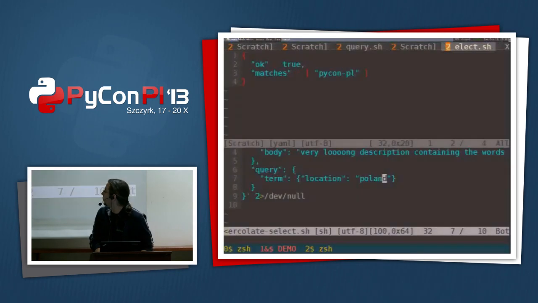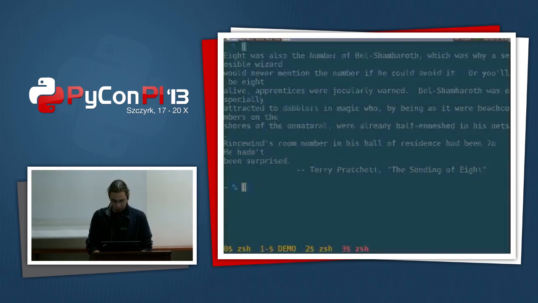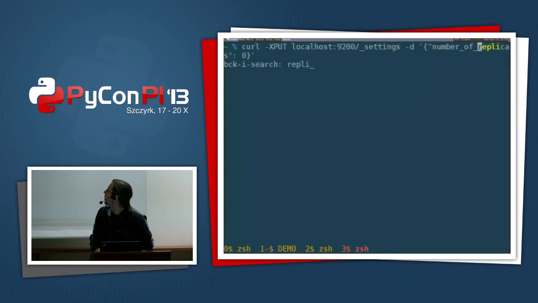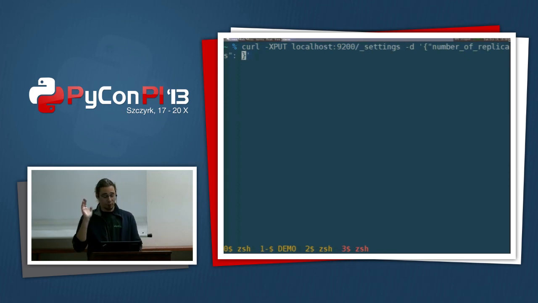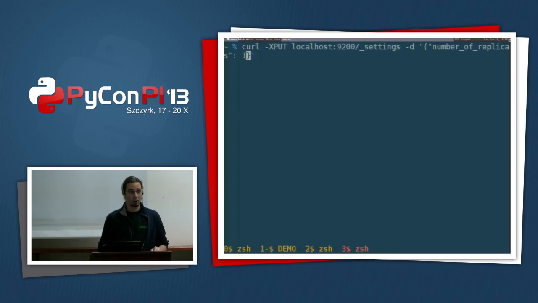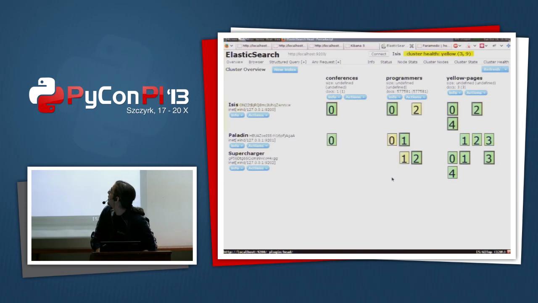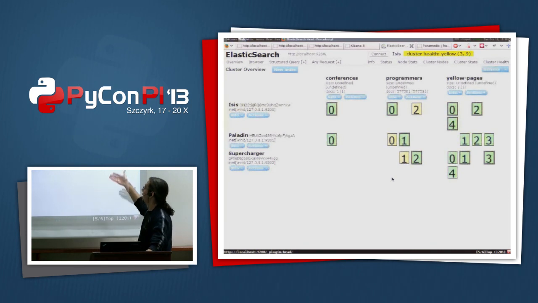Also, what we can do is run a command and set the number of replicas. So the number of shards we cannot change once the index is created, but the number of replicas we can change any time. So now I've changed the number of replicas to 1. That means the cluster state is yellow because it doesn't have allocated all the replicas that I want, and it will slowly start allocating the replicas.